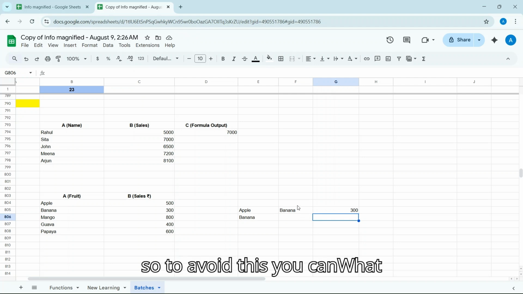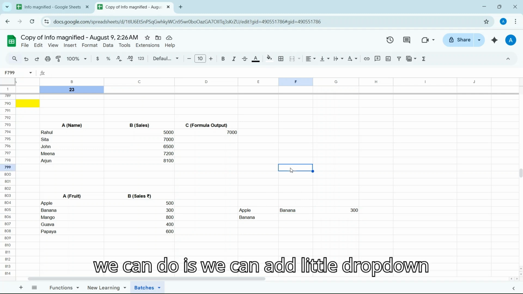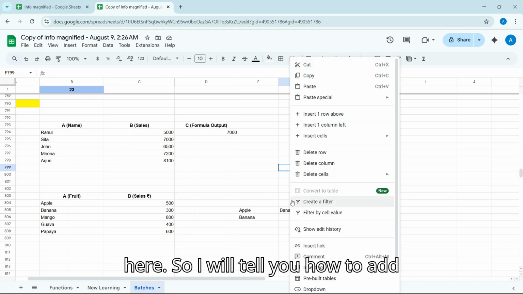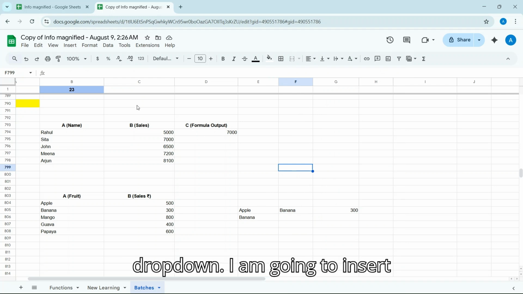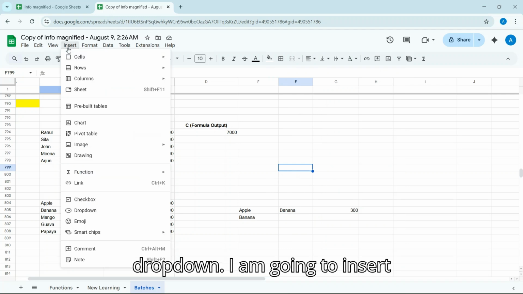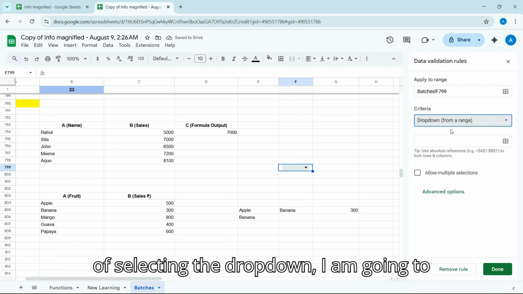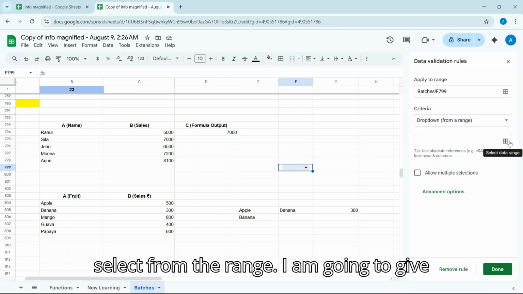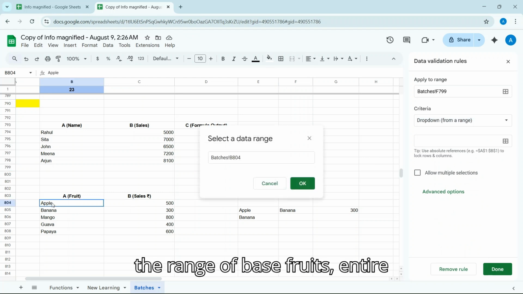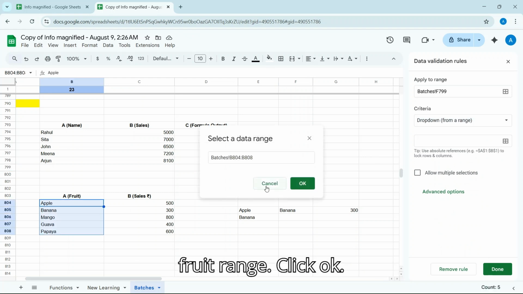But the thing is, when you're manually typing these names, a typo error may happen. So to avoid this, what we can do is add a little drop down here. I'll tell you how to add a drop down. I'm going to insert a drop down. Now, instead of a list of items, I'm going to select from a range. I'm going to give the range of these fruits, the entire fruit range.